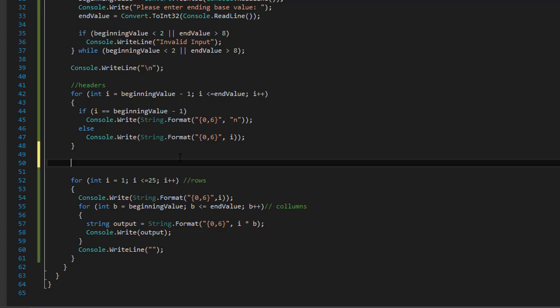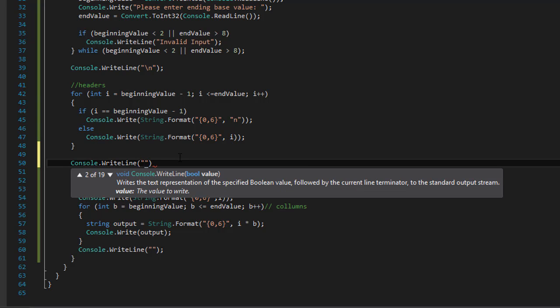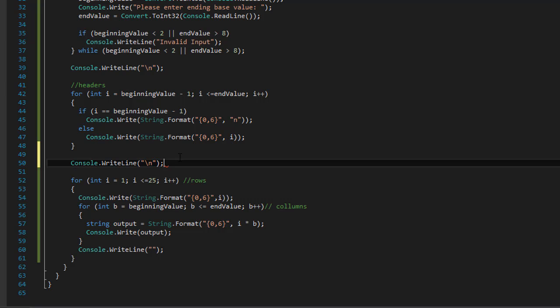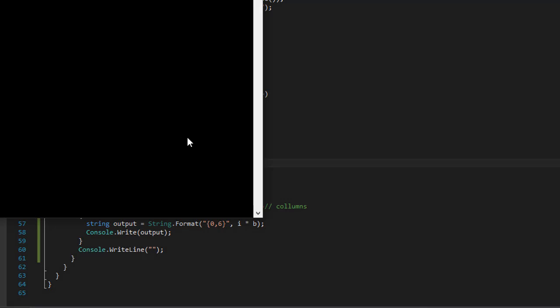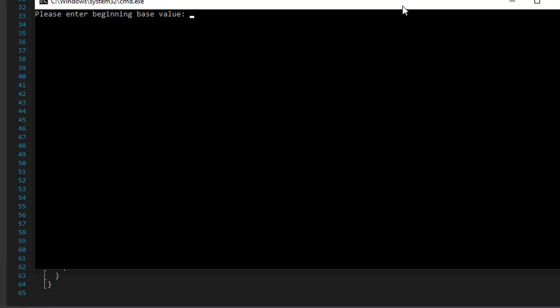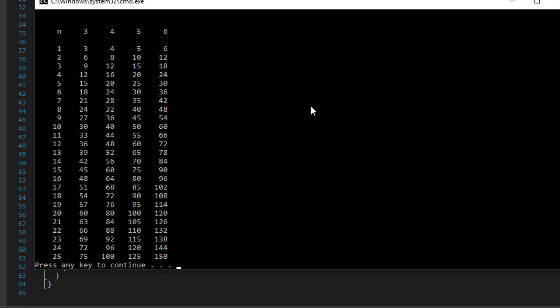So over here, after we do the headers, all we have to do is console.write line, and we will output a new line. So that will separate the header from the second row, which is the multiplication results. So 3 and 6, and here are our results. Here's our header, n, 3, 4, 5, 6. Here's the rows, 1 through 25, and here's the result of the multiplications. Multiplied by 3, these numbers multiplied by 4, these numbers multiplied by 5, and same numbers multiplied by 6.